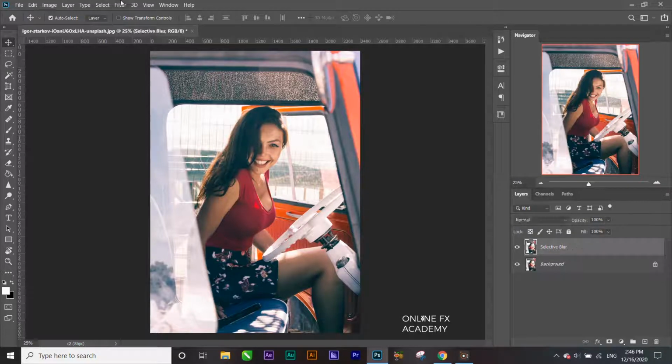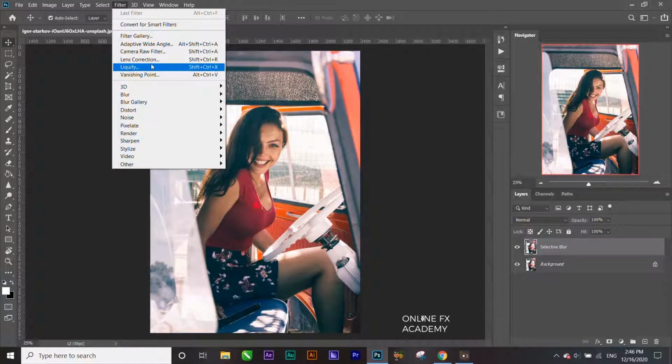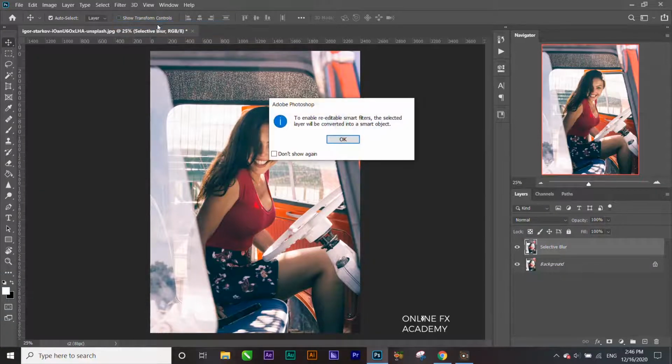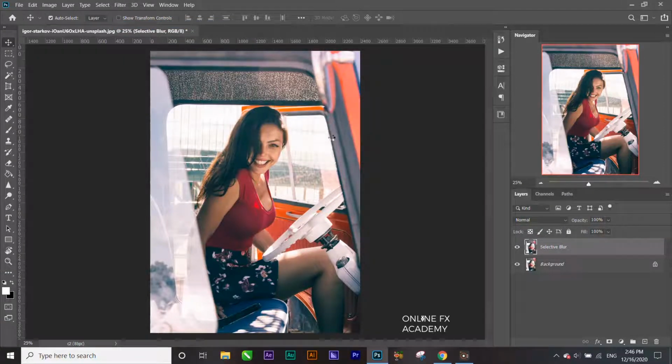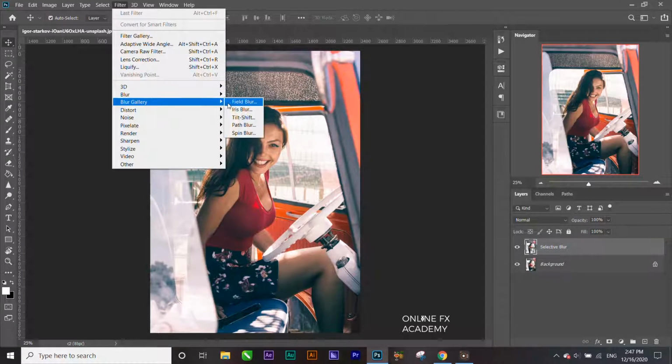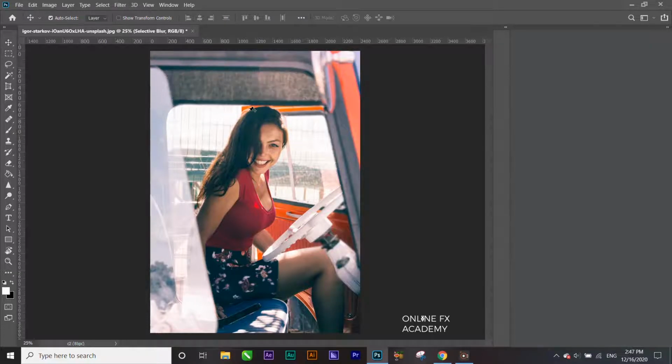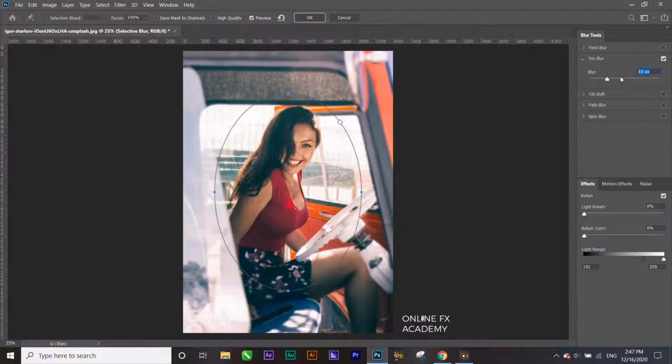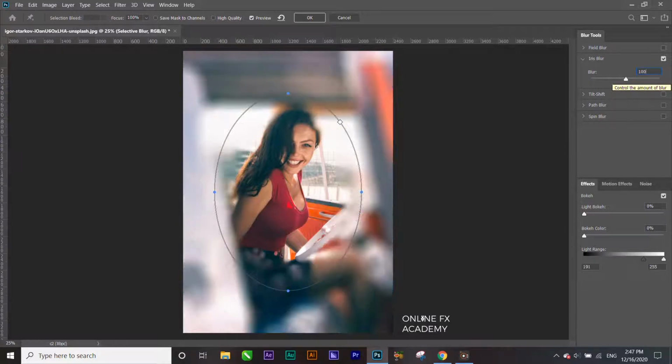Now let's go to Filter and select Convert for Smart Filters. And we do this just so we can make our filters non-destructible and can change the values later. Now let's go to Filter, Blur Gallery, and then select Iris Blur. Let's make the blur to about 100 pixels.